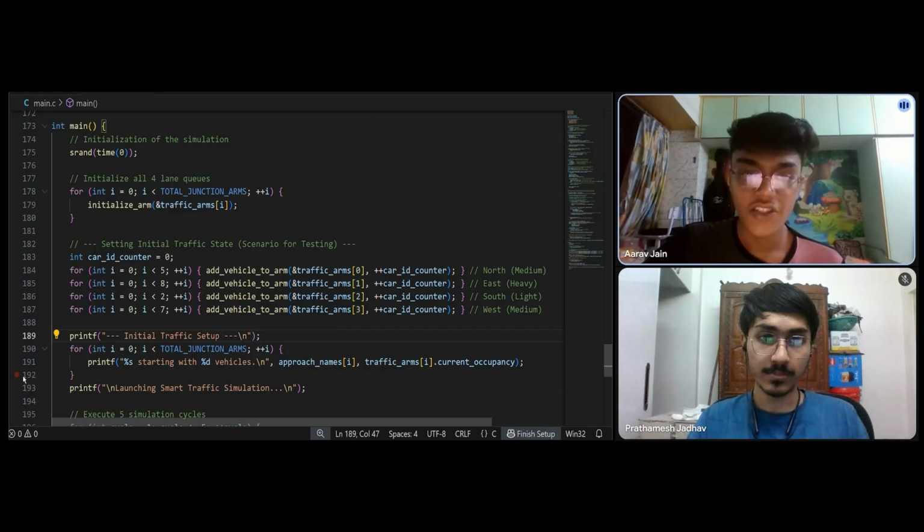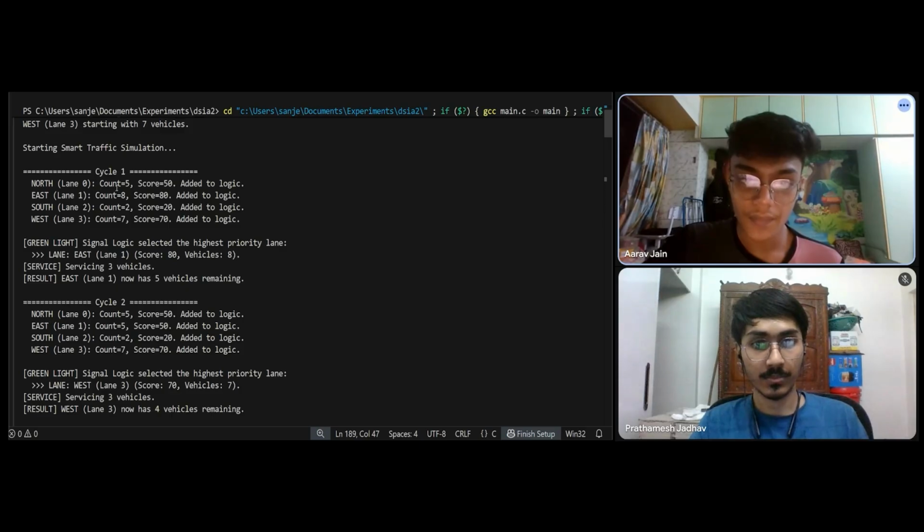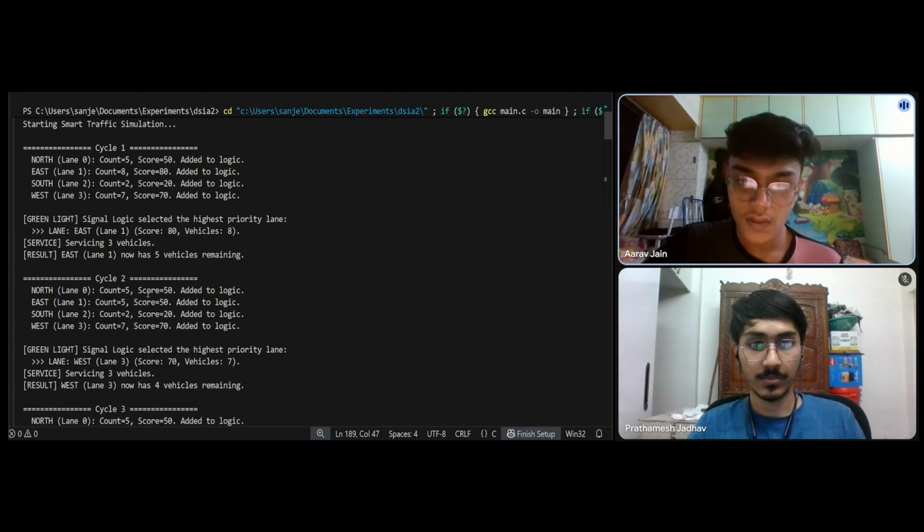Scenario 1, congestion. We started with 8 cars in the east arm and only 2 in the south arm. As you can see, the light selects east, then west, and not an anti-clockwise cycle, reducing the heaviest congestion first. This proves the system is dynamic and not fixed.